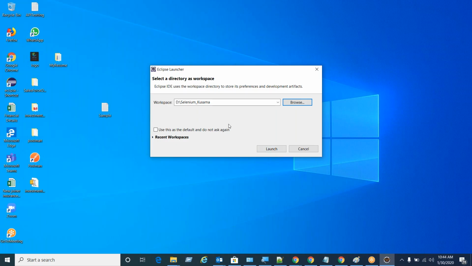See, if you want to switch from one workspace to another workspace, here you can select whatever workspace you require. You can also switch from here to another one, or once you have entered into Eclipse, there also you can switch. Okay, we'll see. Right now I don't want to check this checkbox. I'll click on launch.